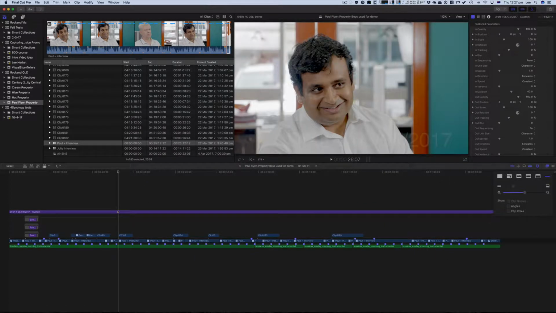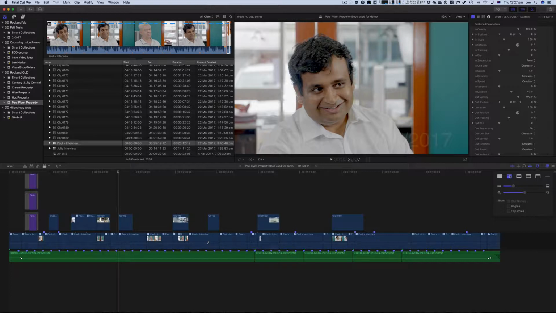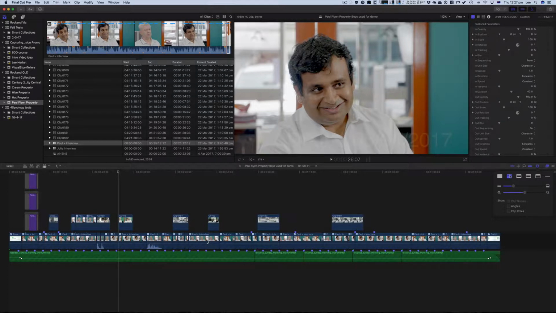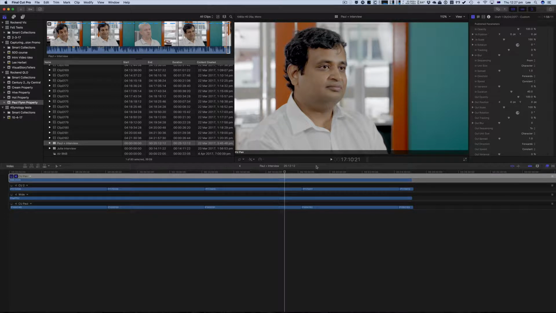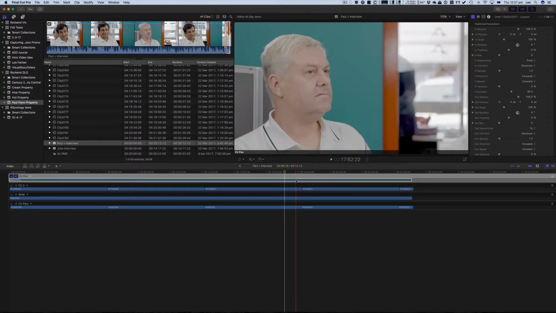The thing is, you don't want to have both the lavs switched on at the same time. You generally want to have a person's lav on when they're talking, and then turn their lav off when the other person's talking, because otherwise you're going to get them rustling around, you're going to get them breathing. It's not a good thing. So let me show you how sub-roles can make that really easy.